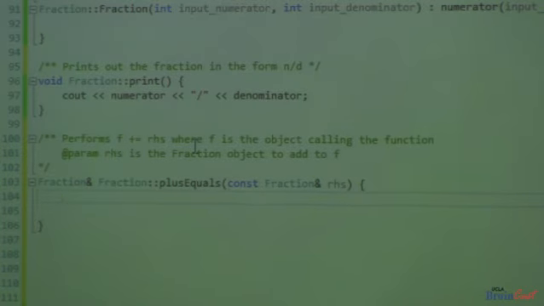So how do we add two fractions together? Okay, well, let's just do it in a over b plus c over d. All right, what is it? A times d plus b times c. Is that right? Okay, divided by b times d. So what we need to do is replace f's numerator and denominator with these two values.